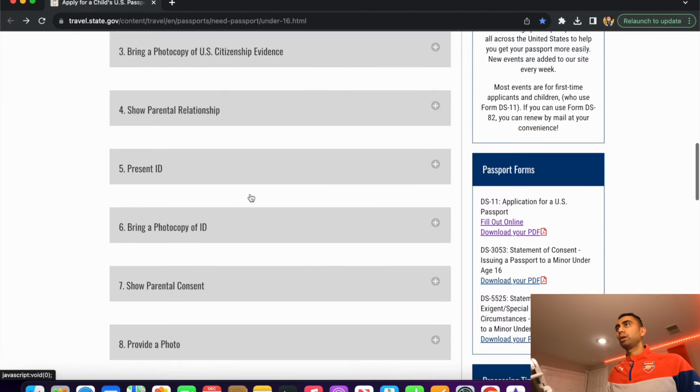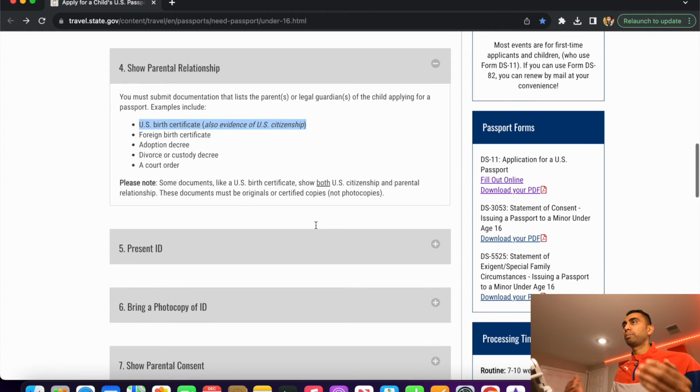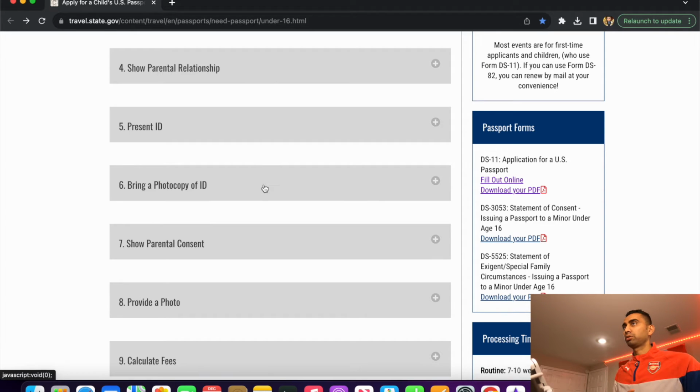Just check that out. You have to show your parental relationship. So you have to have another document or the same document, that is a US birth certificate, which covers the evidence that shows both the parents of the child. After that, if you don't qualify for any of that, you can bring in other additional documents.